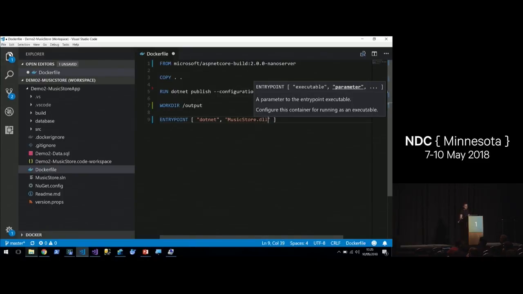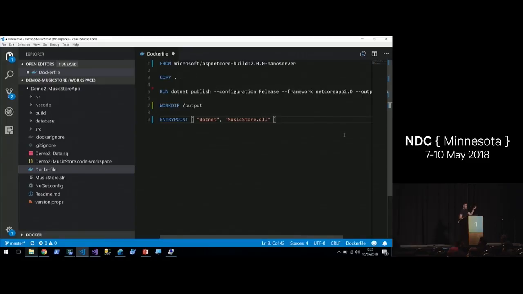So that's everything that we need in our Dockerfile. So we're using the base image, we're copying our files into the image, we're doing a .NET publish, which will do the build for us. We're then changing into the output directory, and then we're using our entry point command to tell .NET to start up with our website DLL.